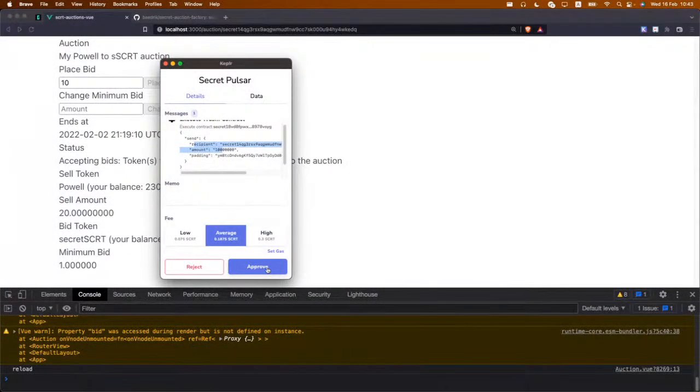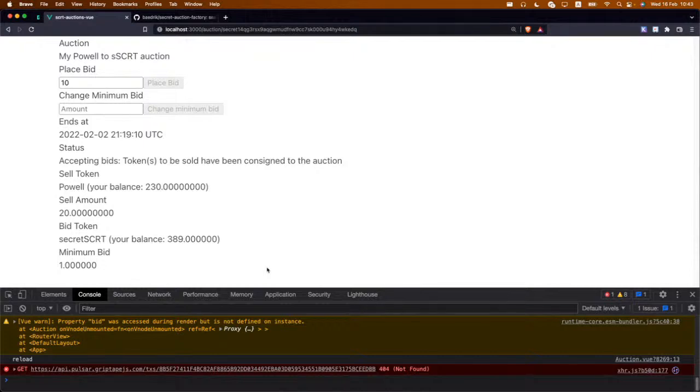So if again I approve, the transaction is getting executed. After it gets executed, the button will be enabled again and the form will be cleared.